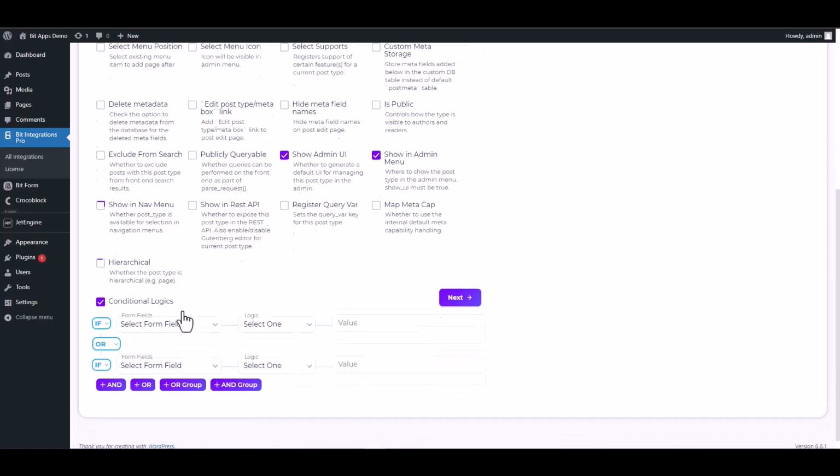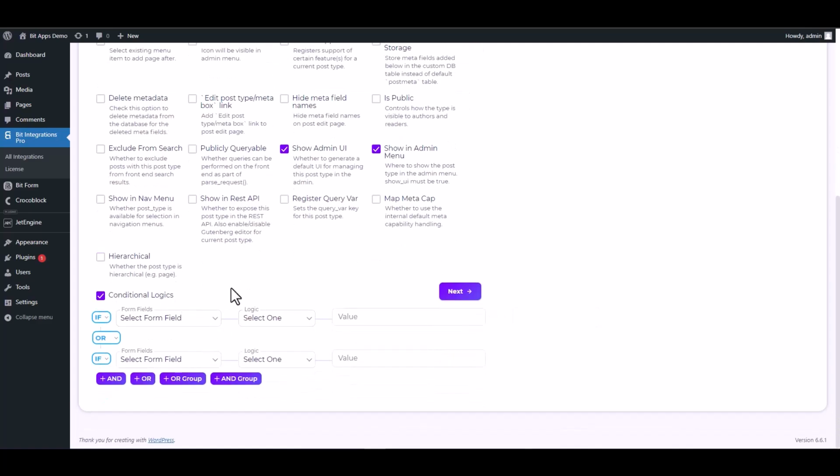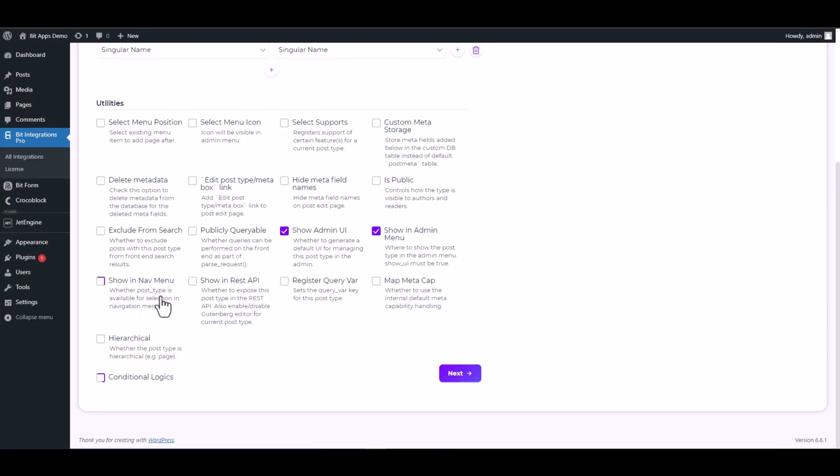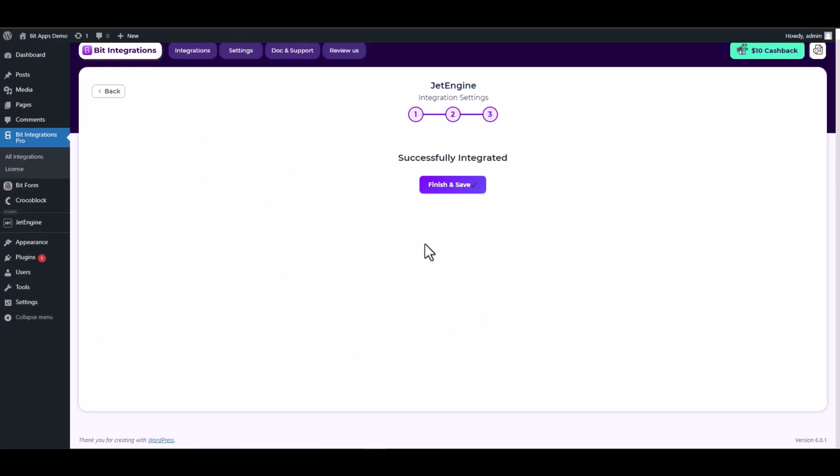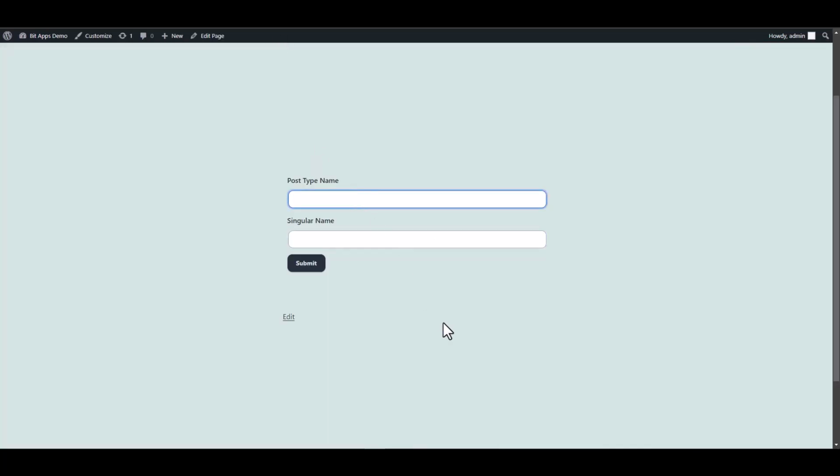Per your requirements, you can add conditional logic as well. Next, finish and save it. Let's submit a form. Submit the form.